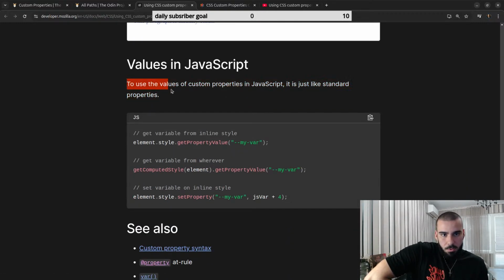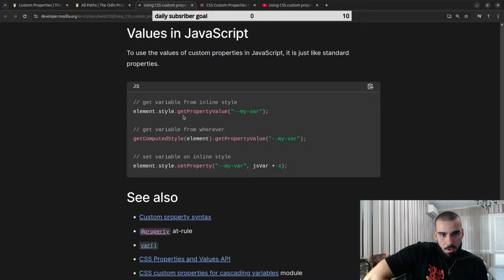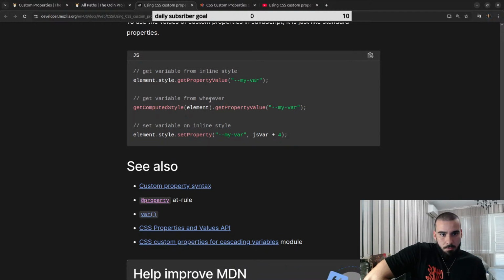Values in JavaScript. To use these values of custom properties in JavaScript, it's just kind of like standard properties. Get property value: element.style.getPropertyValue to get a variable from inline style, or from wherever, getComputedStyle(element).getPropertyValue. Set variable on inline style: element.style.setProperty('--my-var', jsVar + 4).